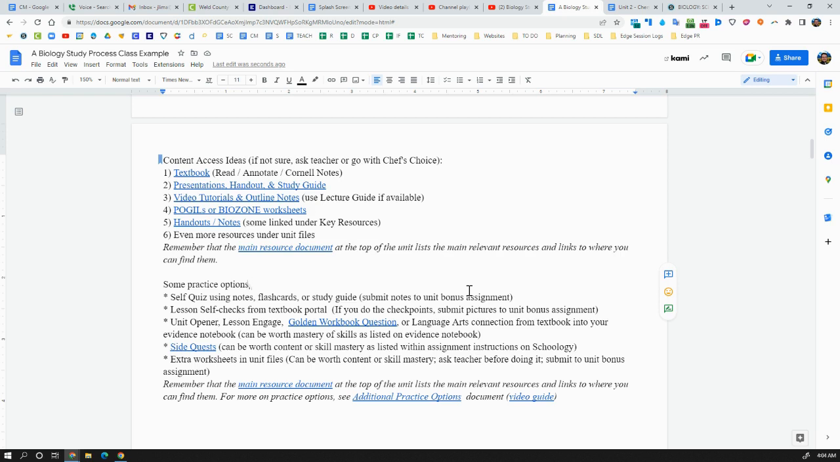By the way, you can also self quiz using the study guide when you use the presentations. After going through it, you should be able to answer the questions that are on that study guide.